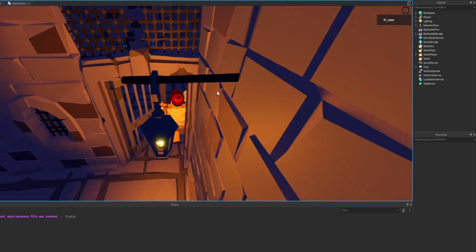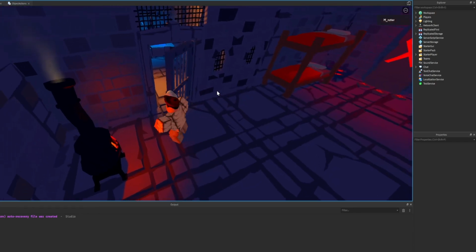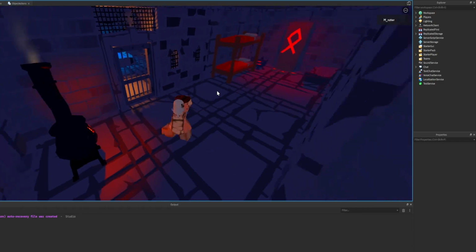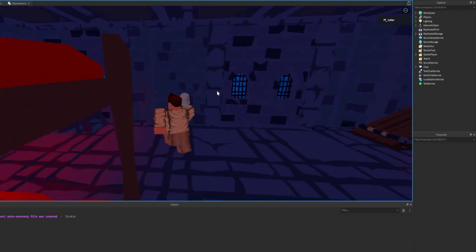And then once it finishes, the door opens up, and then we have another prompt right here, which has been created by Roblox. That wasn't created by us. And that's exactly how the proximity prompt works.